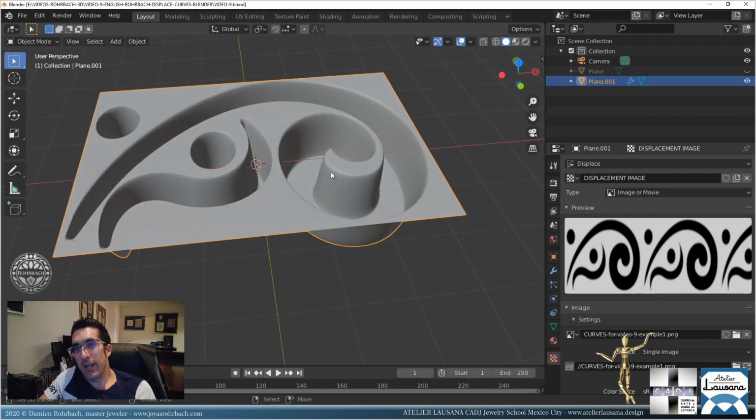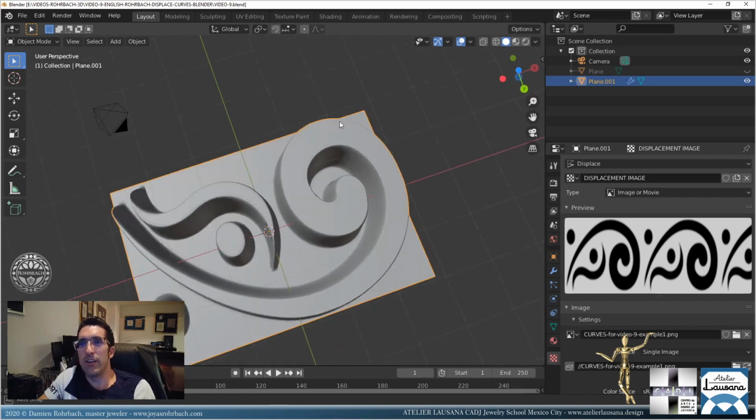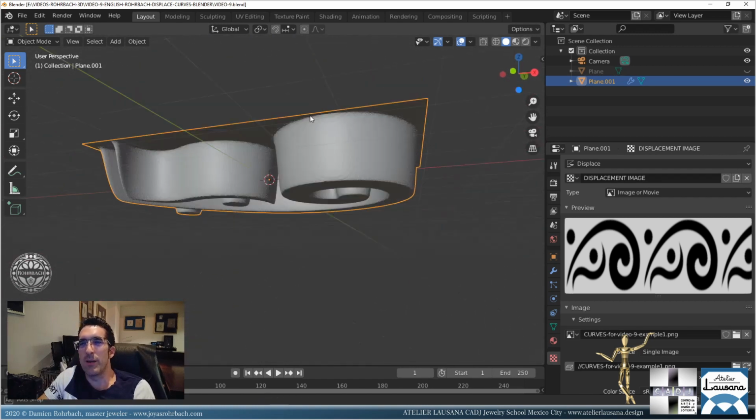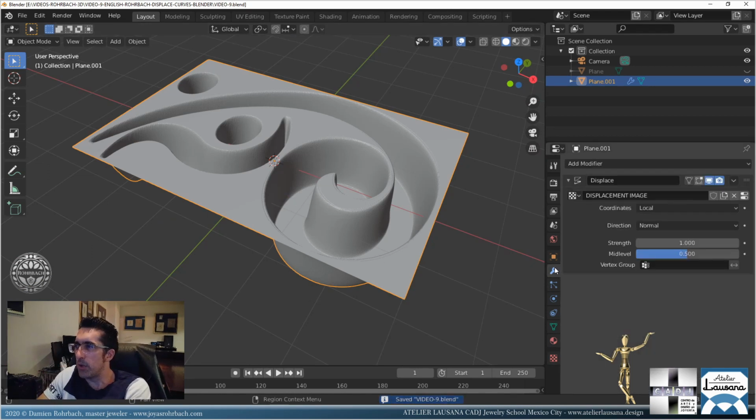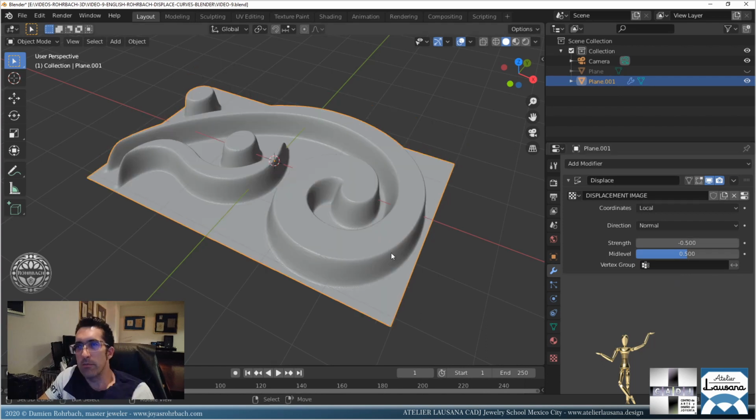Okay, so we have this. Actually, I like the other side to be the top. This is top, this is down view. I could just flip it, but I can also go to the modifier again. Does the strength maybe go negative? Let's try it, I'm not sure. Let's go to -0.5. It does. That's pretty good.